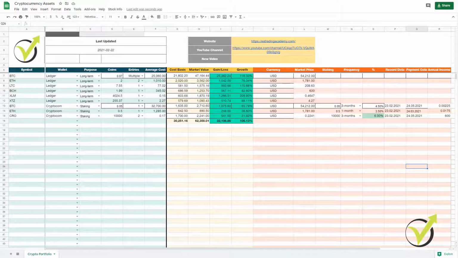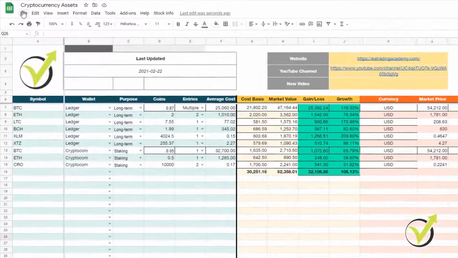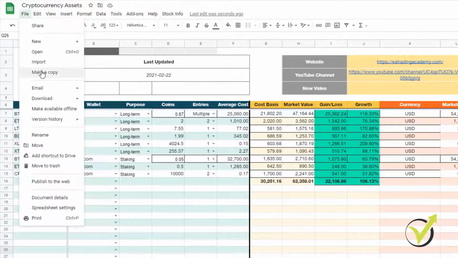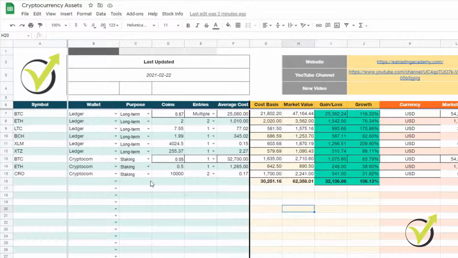As I've promised, I will share with you how I track my cryptocurrency investments, and I will also share with you this crypto portfolio sheet so you can use it for yourself. And actually, if you want to use it for yourself, all you need to do is go to File and make a copy. Then you will be able to edit the sheet, remove everything from here and enter your cryptocurrencies. Of course, if you find it useful.